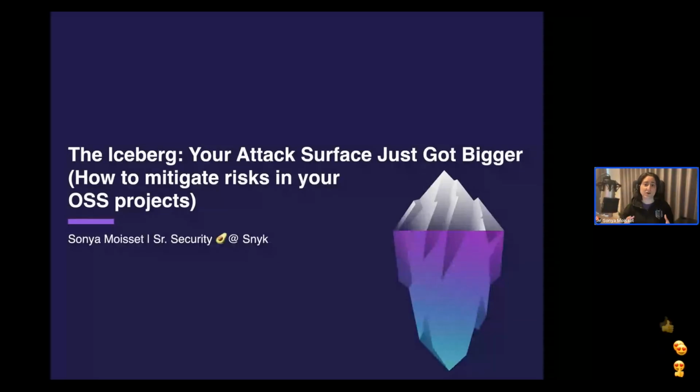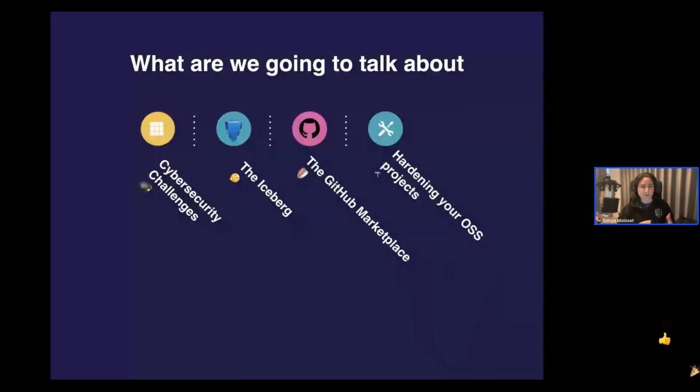So what are we going to talk about today? There are a few things. First of all, we're going to have a look at the cybersecurity challenges. Then we're going to have a look at the iceberg. And you might be like this little emoji, saying to yourself, what is she talking about? But I'll explain what the iceberg is. Then I'll explain how you could leverage the tools on the GitHub Marketplace to secure your pipeline. And then I'll give some tips and best practices to harden your open source software projects.